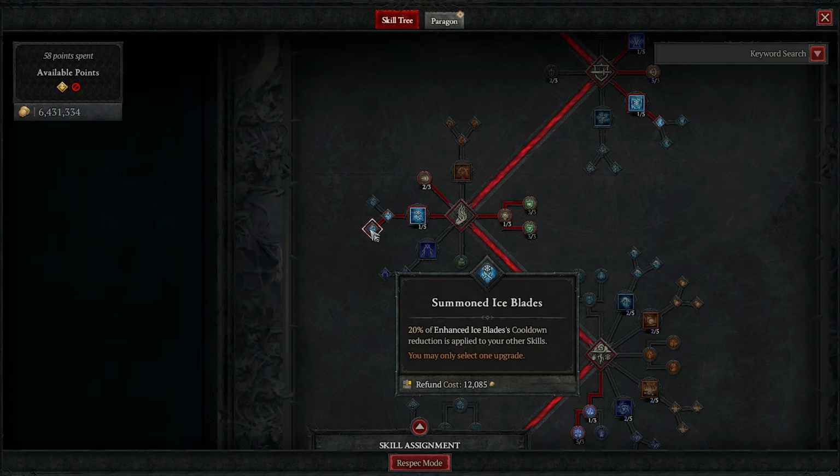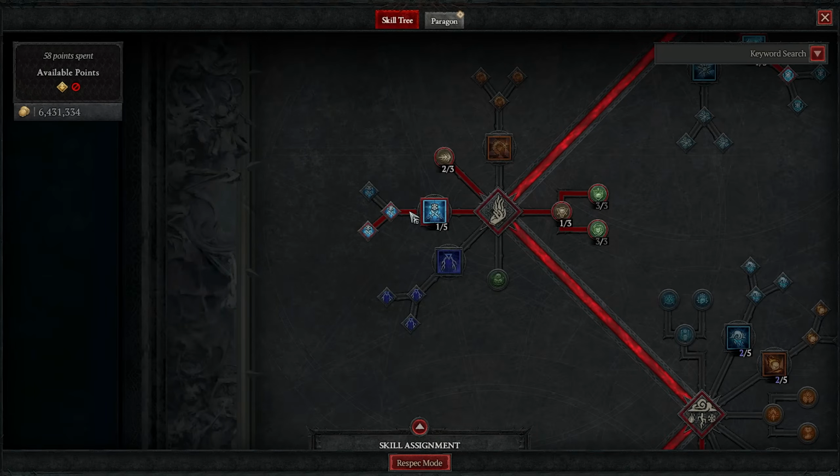But then as we get to here, 20% of Enhanced Ice Blades cooldown reduction is applied to other skills, which means that as the Ice Blades are doing their thing, they're also reducing the cooldowns on your shield, your teleport, your ultimate. So it's a really good thing to put in a build, especially a leveling build like this. And once you get to single targets, Chain Lightning does start dropping off a little. It's a big AoE spell. So as you get onto single targets, it's nice having something like this to funnel more single target stuff.